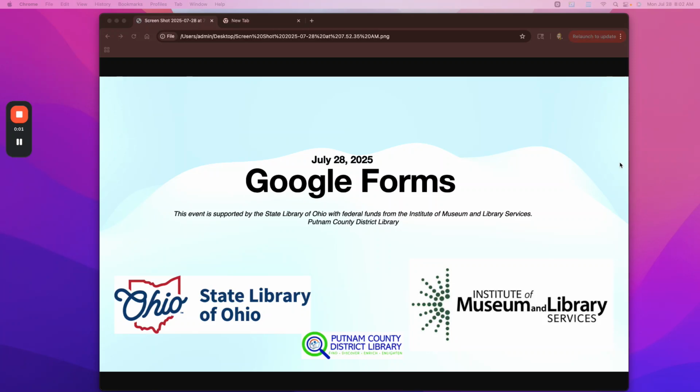Welcome to this week's session with the Putnam County District Library and the Guiding Ohio Online Grant. We are going to be looking at Google Forms today.